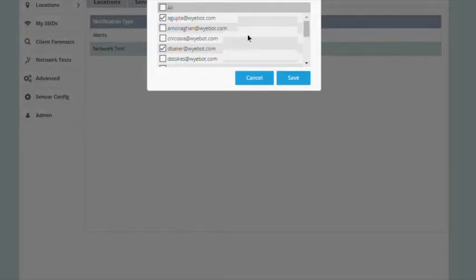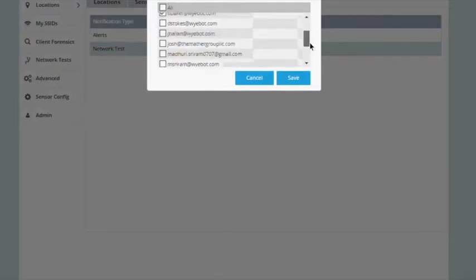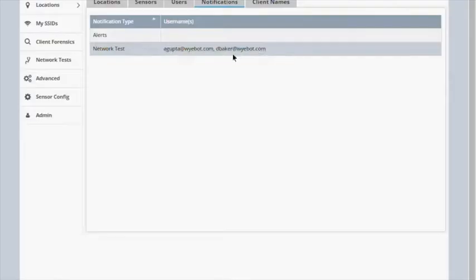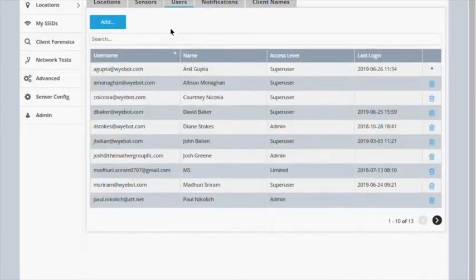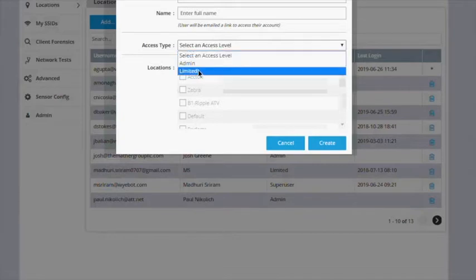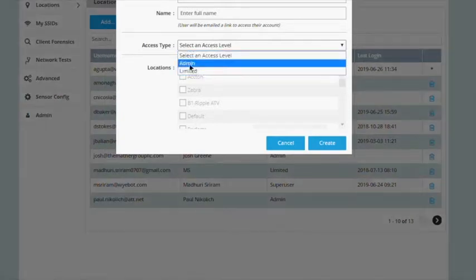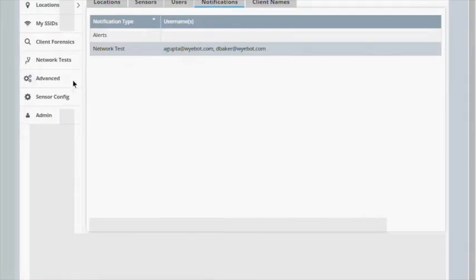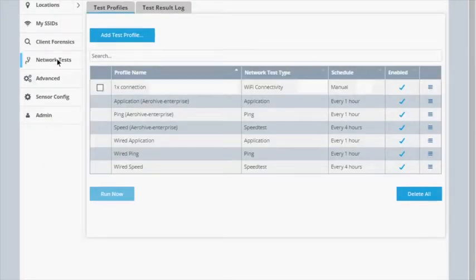So here I can select all the users. These are all our internal users over here, but I can select who gets notified when a network test fails. And you can add more users yourself over here, by clicking on add users. All those will be available. You can limit the users, what kind of access they have and all of that. And then those users become available in the list over here.